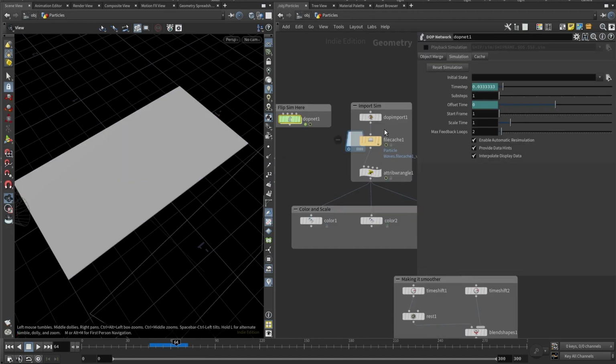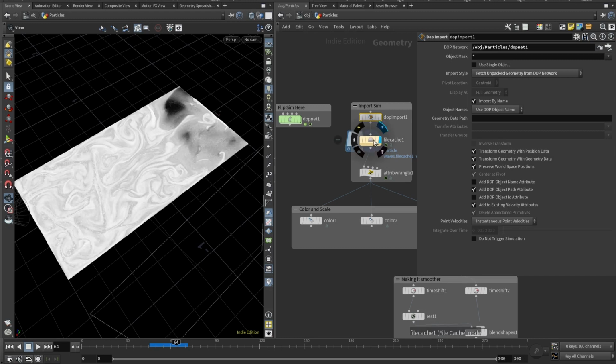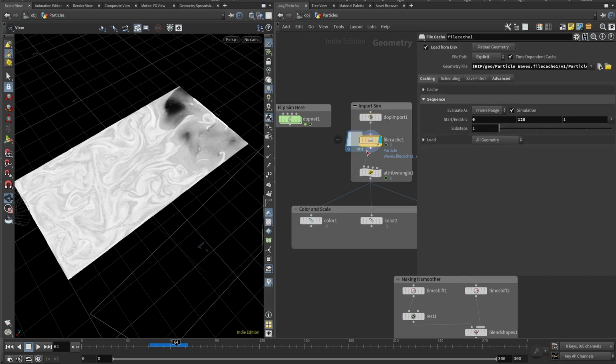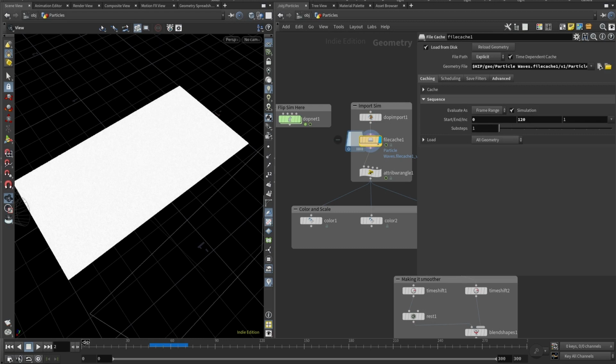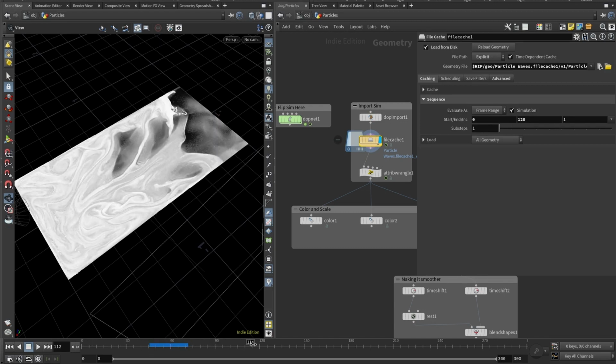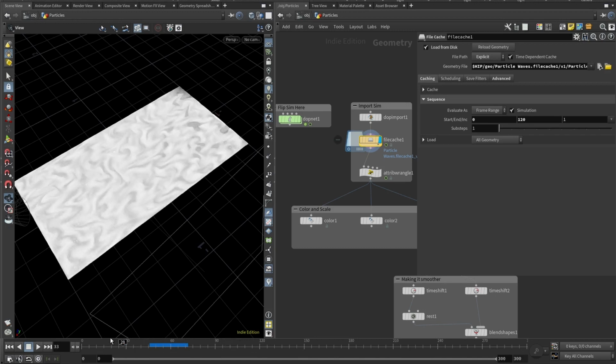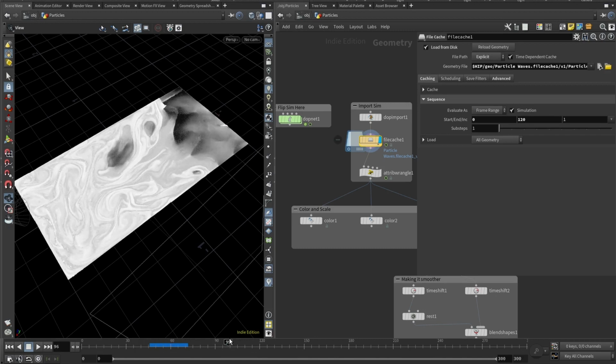So definitely you should experiment with the noise and particle separation combinations. So once you are good with that, you can drop a DOP Import and just drag and drop the DOP net here in the DOP network. Import style should be fetch unpack geometry from DOP network, and then you can file cache all of that. In my case, I have simulated 120 frames, which is not that much, but actually it's enough for just 6 or maybe 10 frames, because we will be using time warp to slow it all down.